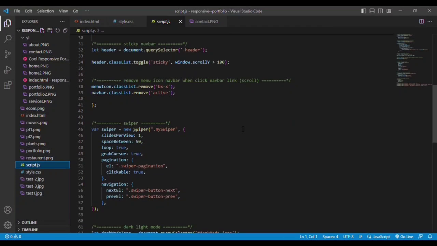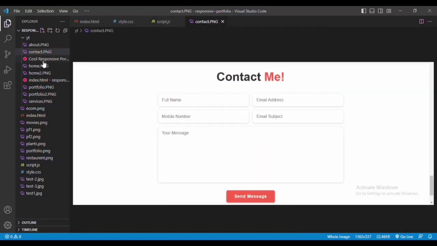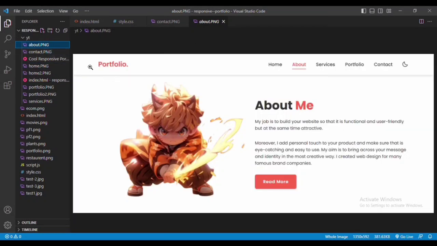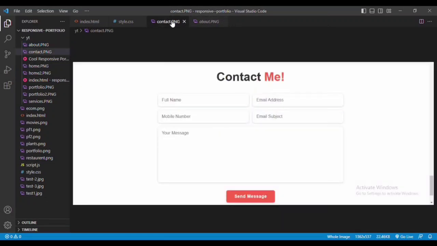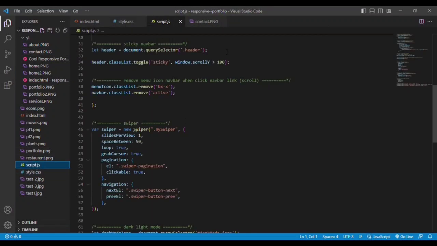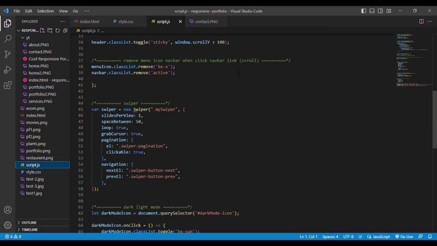Then we have the sticky navbar, which is nothing but the nav element. You can see this one second. This entire navbar will stay fixed at the top. So whenever you move from one section to another section, you can still have that navbar. It will be attached to the top. That code is done here: simple classList.toggle sticky on window scroll 100.